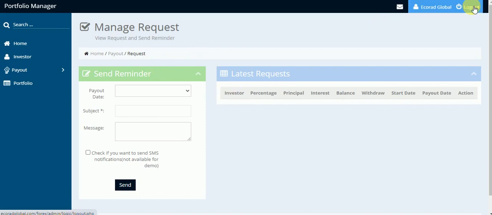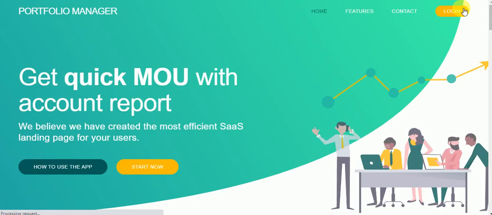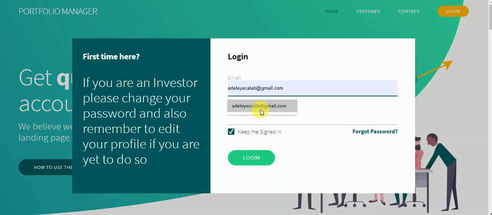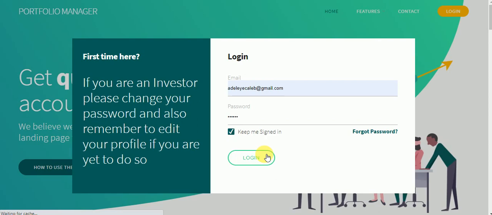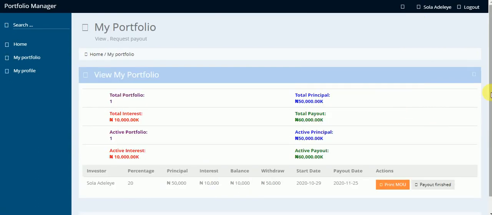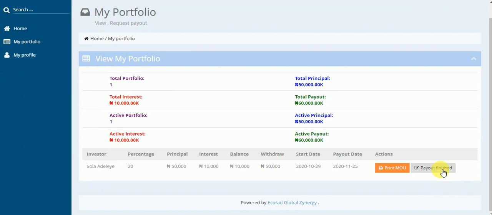So now let us go to Shola's end. His email is okay, and 1 2 3 4 5 6. So now let's go to my portfolio. Okay, now you can see it now shows payout finished. Before it was payout processing, so it is now payout finished, which means the payout is totally done. So that is it for this investor.